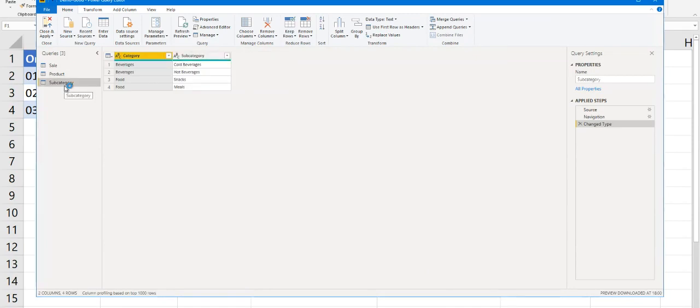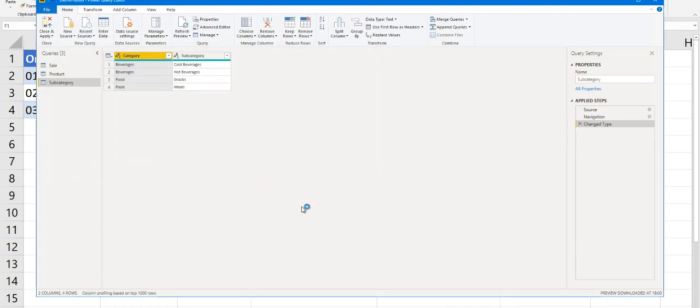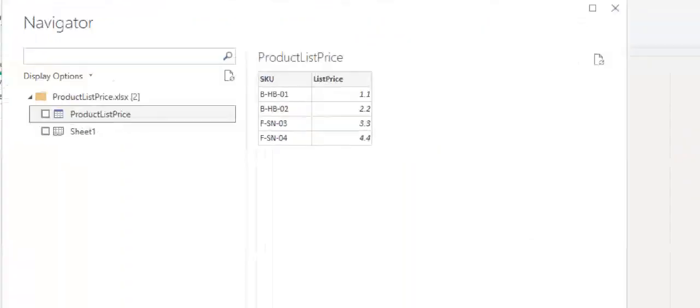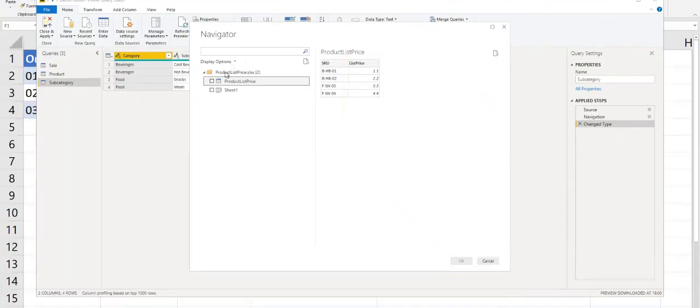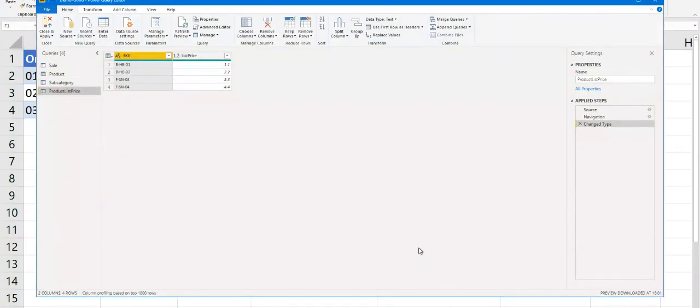But wait, more. In order to produce discount calculations, I need to know where my list price comes from. So the list price for a product is a different file. And you'll see that for every stock keeping unit, I know what the price of that is. Bring this one in as well. And yet there is more. The manager that is responsible for the sale is stored in a CSV file.